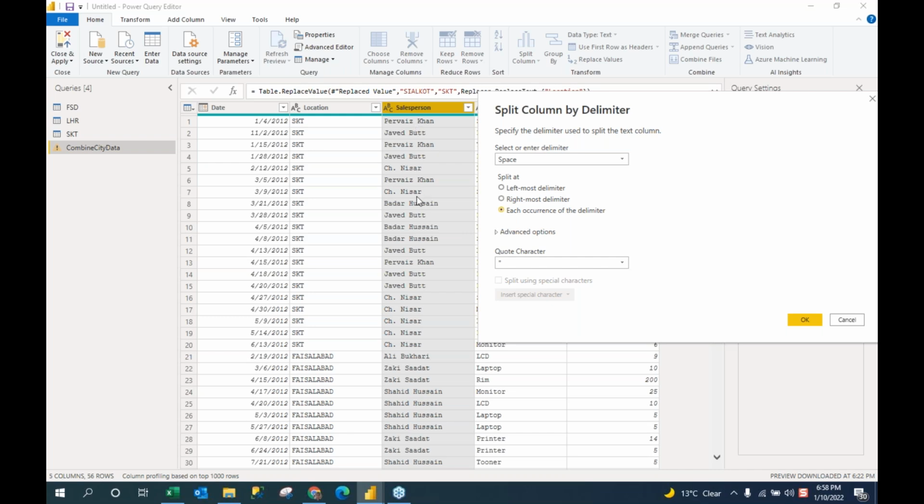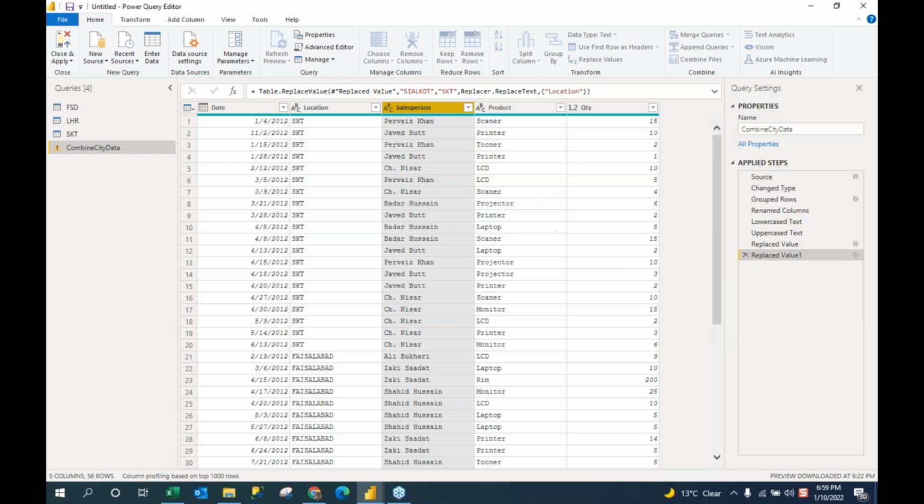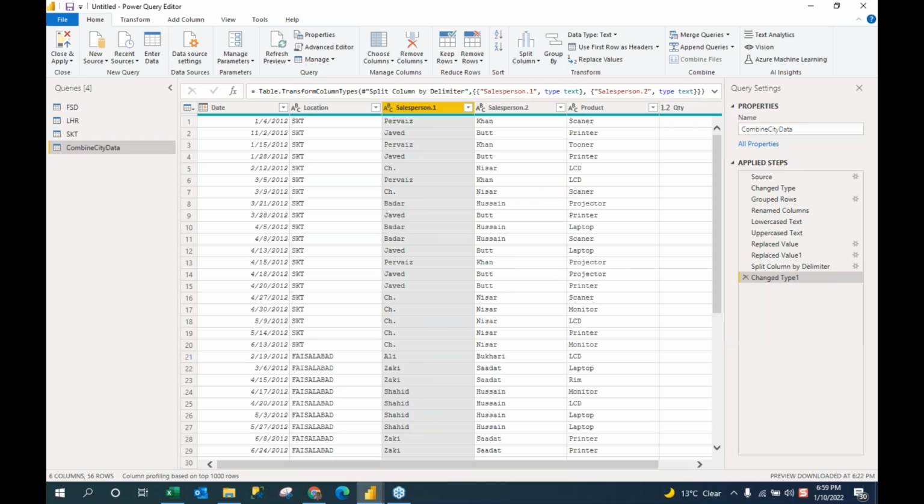If you look at this example, maybe not in here but in some other example, for example, my name is Muhammad space Khurram space Khan. If I want to split Khan from Muhammad Khurram into separate columns, I should use the rightmost delimiter option. So here I have the leftmost delimiter. I want to split Pervez into one column and Khan into another column. Quote character, none, and then click OK. And you should see Pervez Khan.